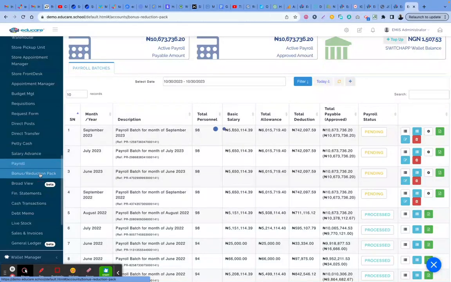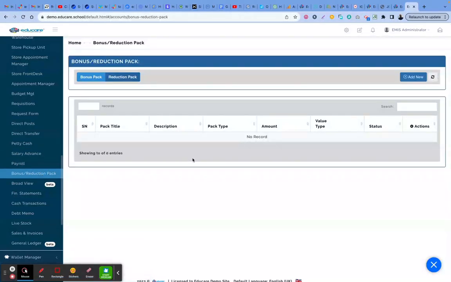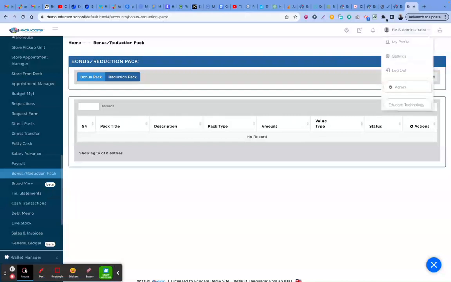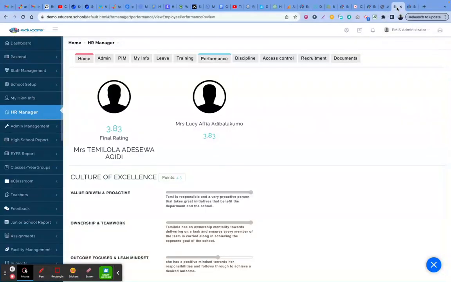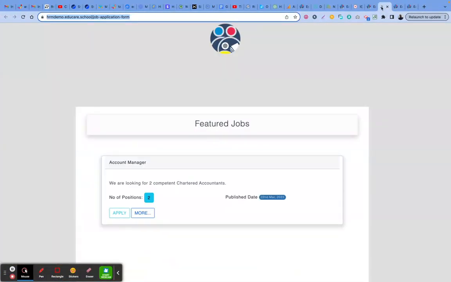You can also do your bonus and reduction. You can add all those things here. And the good thing is that when you pay your salary, it also forms part of your income statement here. So these are the things that we have in Educare HRM.